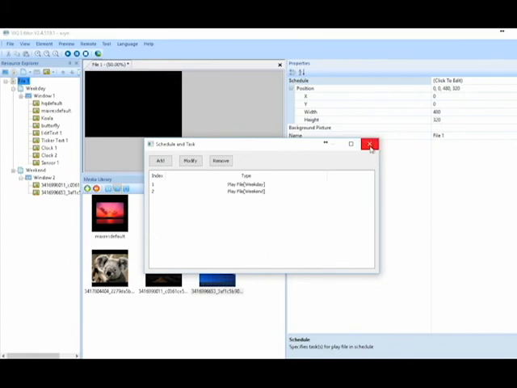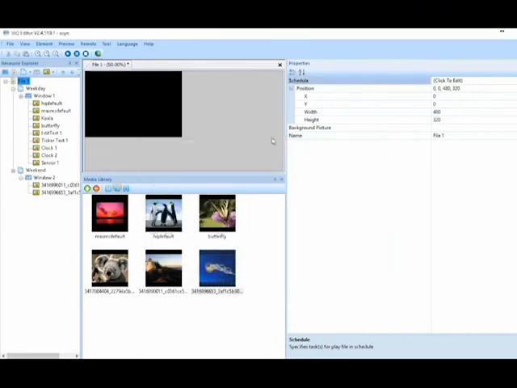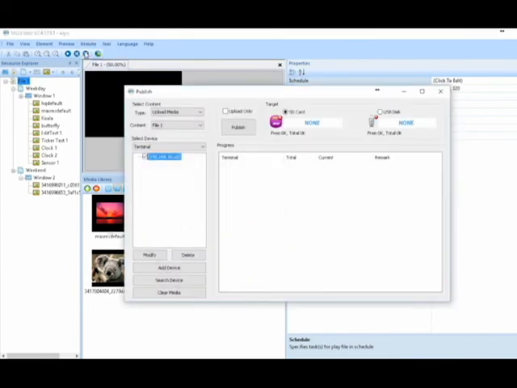I'm going to close the schedule and task menu. And again, go back up to remote, publish. This brings up the publish menu. We're going to want to type upload media. The content will be file 1, which is the name of our file. The terminal. This is the network address that the sign is on. We make sure that the checkbox is checked. And I click publish.